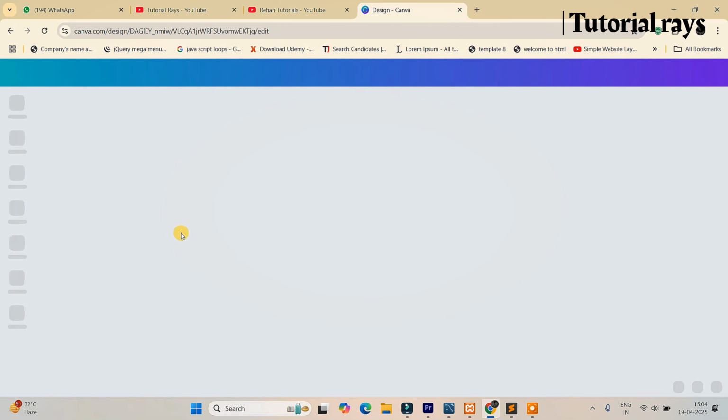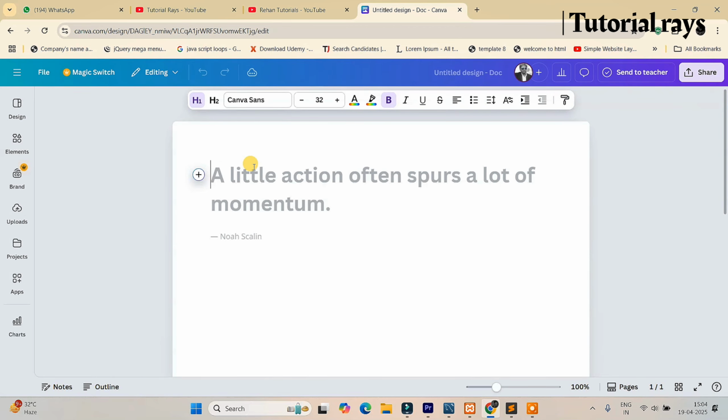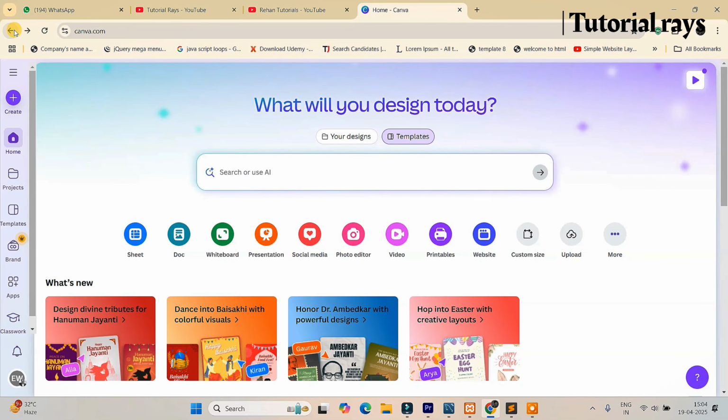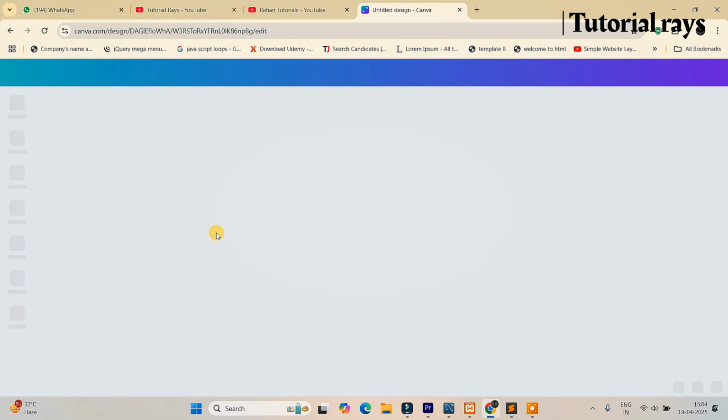Let's go to document, and over here, as you can see, we can write any header, and after that we can write any description over here. Like this only you can make documents. Let's go back once again. Over here you can see whiteboard. Let's open this and see what is inside it.